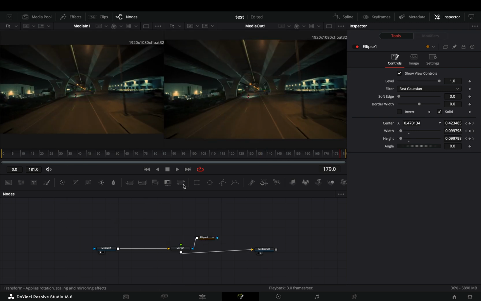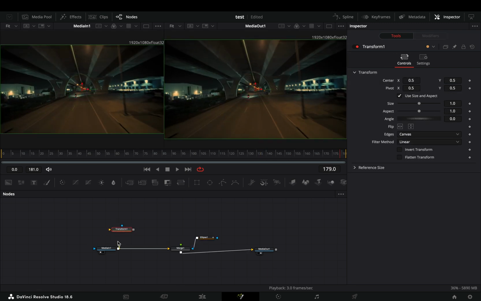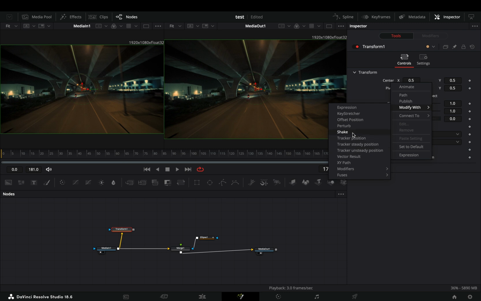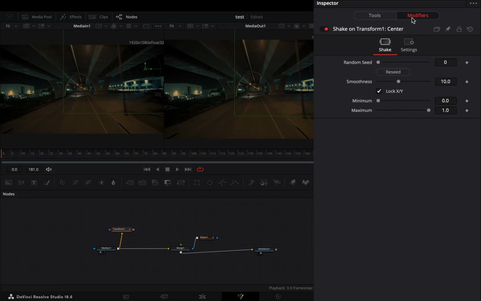Bring a transform node in empty space and connect your clip to this. Change the edges mode to mirror, right-click to the center value and select to modify it with shake. Go to the modifiers tab and bring down the smoothness slider. Change the minimum slider to 0.4 and the maximum to 0.6.